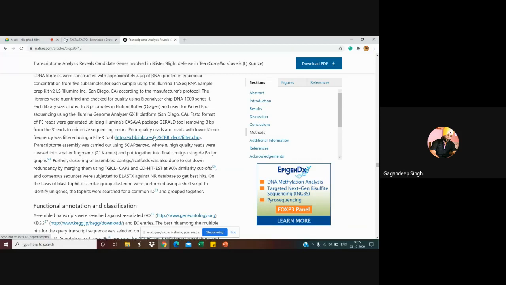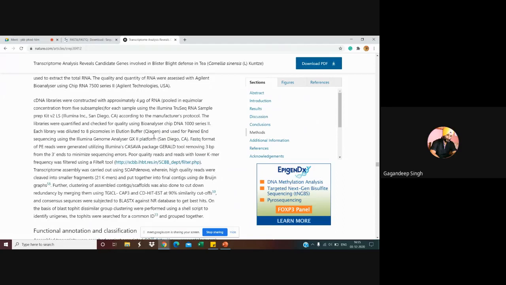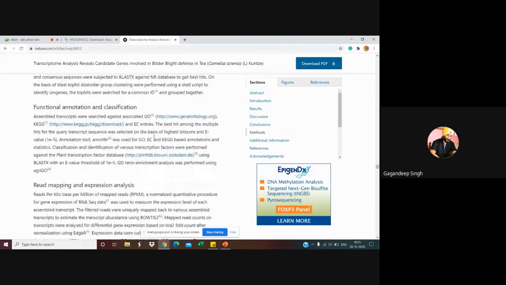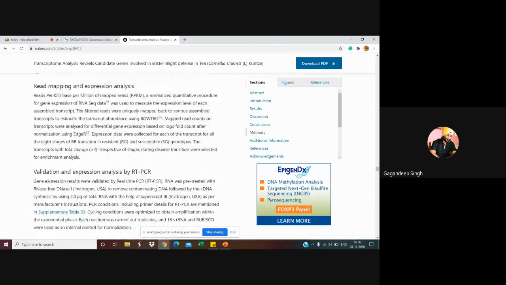After that, we did functional annotation and classification, where we tried to find the pathways and annotations at the molecular, biological, and cellular level. We found enzyme commission numbers, KEGG pathways, and gene ontology annotations. Then I have written all these things in this place.